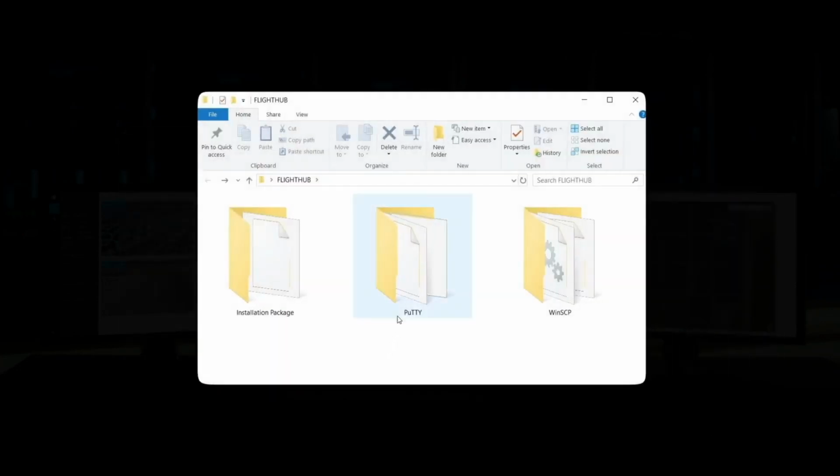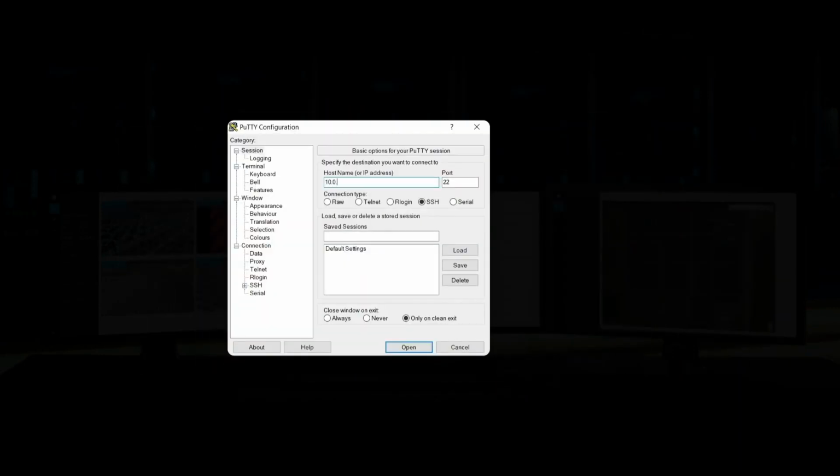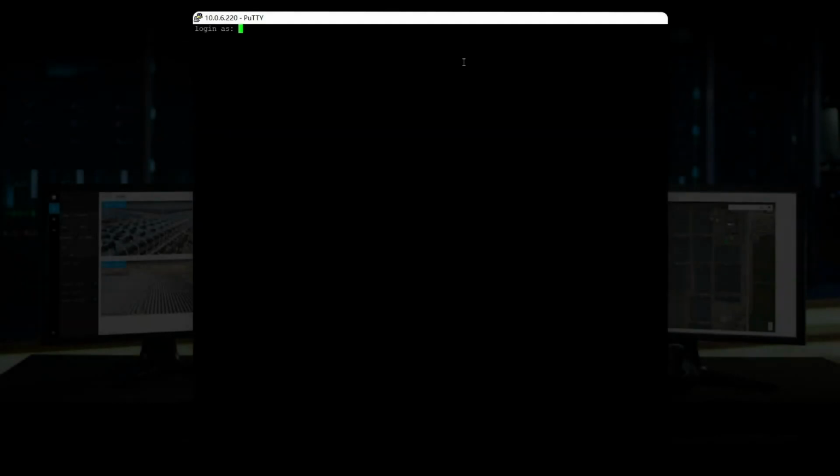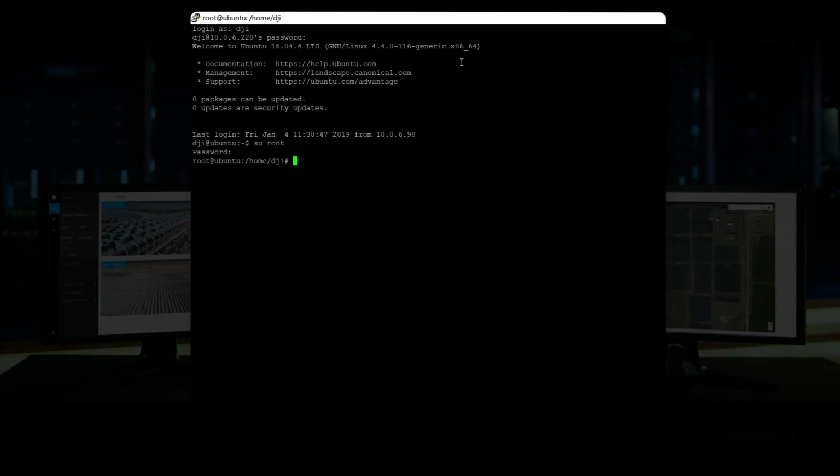Open the PuTTY. Input the server's IP address. Click Open to enter the command prompt. Input the server administrator account and password. Input SU root to grant server root permission. Please consult Network Administrator about the root permission account and password.